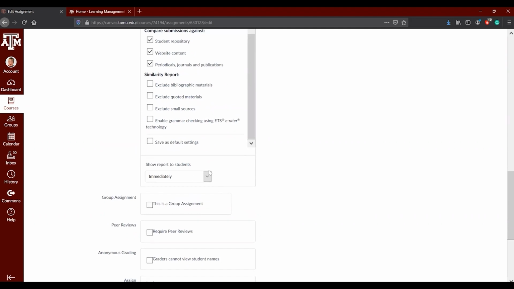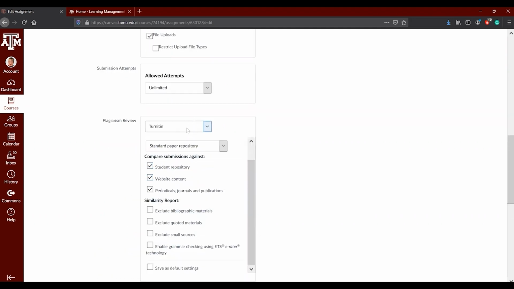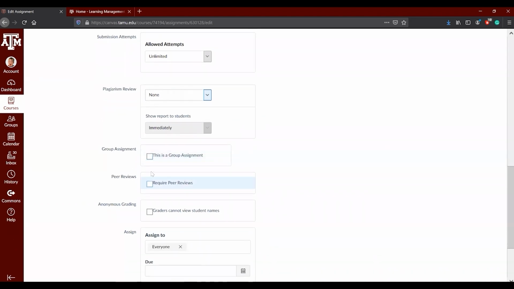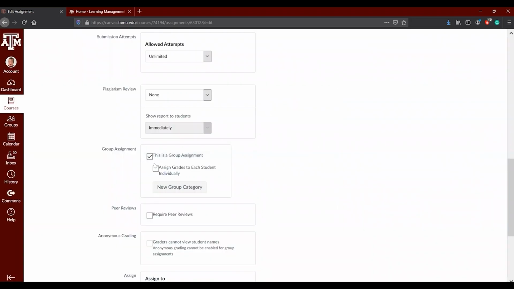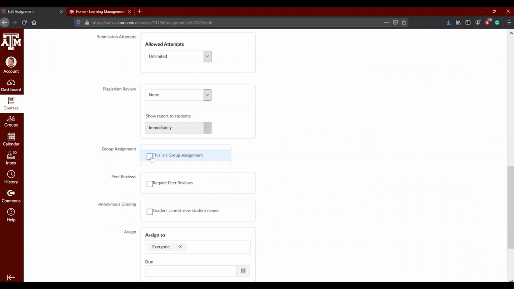Show student reports also ties in with the Turnitin. You can make it a group assignment. We have a separate video training on how you can use a group set and how you can create a group assignment, which is not going to be this one. But if you want to learn more about how to use group assignments and peer reviews, that video is now available on our YouTube channel.